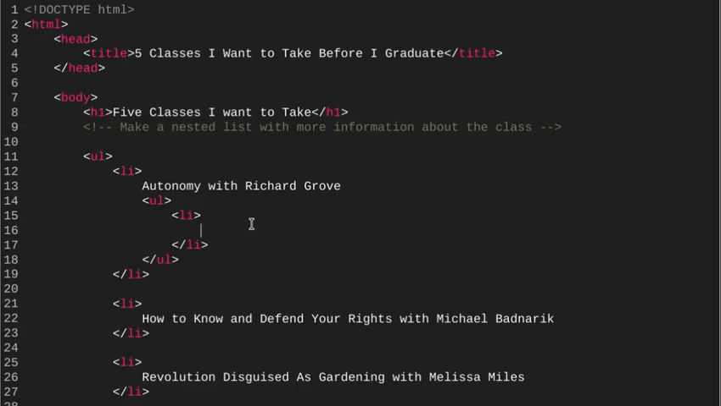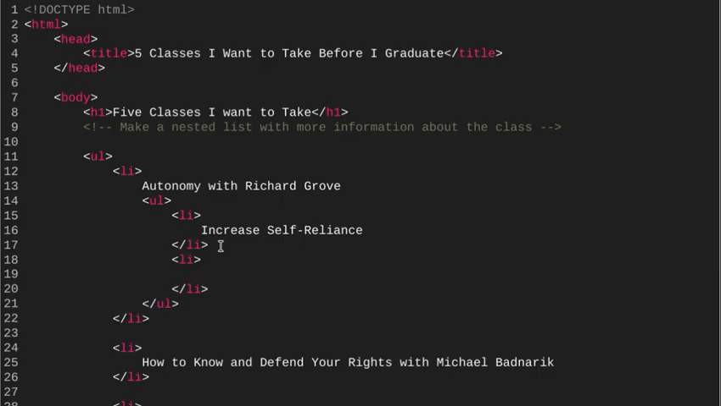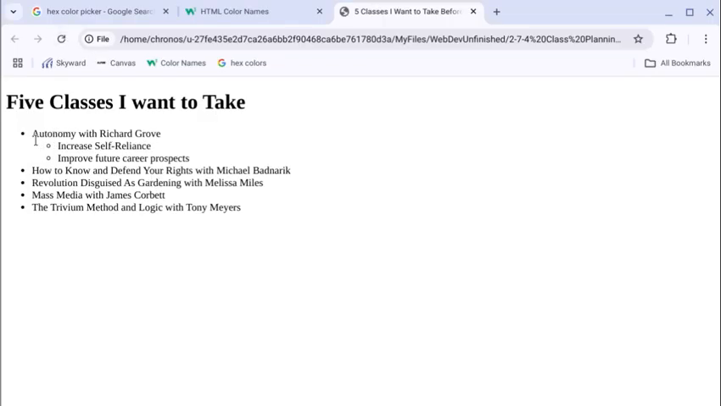And we can put in our list item of increase self-reliance. Because I don't know about you, but I would love to increase my self-reliance. And then I got another list tag item here. We can improve our future career prospects. How about that? That'd be nice, wouldn't it? So with this, we can save it, go back to our web page, and then we see another bulleted list inside of the list item autonomy with Richard Grove.